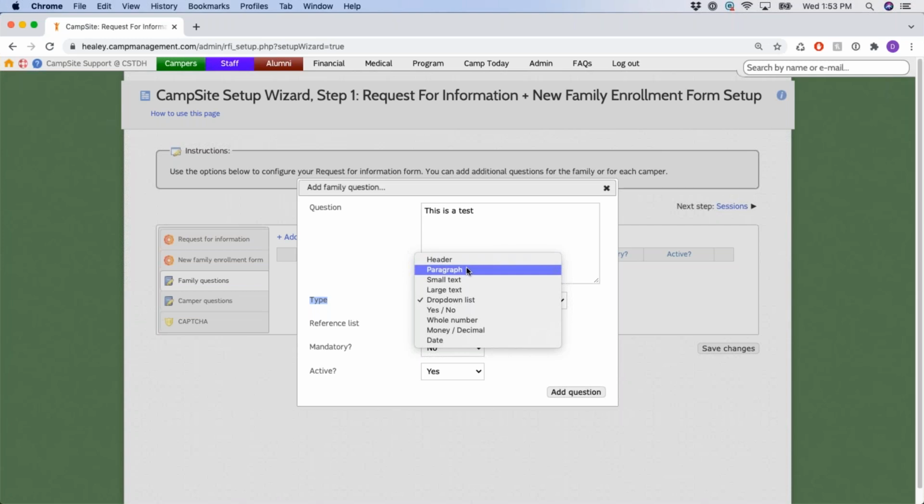So as an example, let's say you have a series of medical questions that you want to add and you don't have the medical module. You might create a header that says camper medical questions. And then underneath that header, you may have some instructions like please answer the below questions to the best of your ability. Type NA if it does not apply. So the header would be camper medical questions, and the instructions would be a paragraph. Again, you're not expecting a response from either of those. They're just simply for informational purposes.